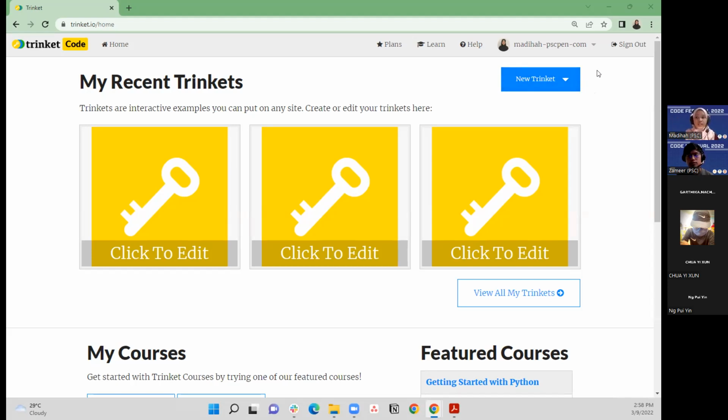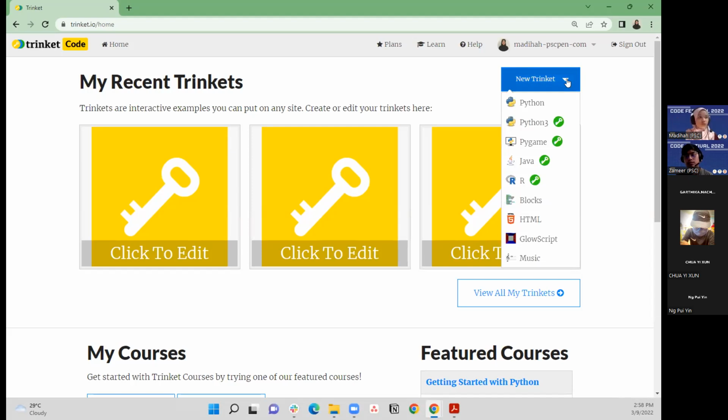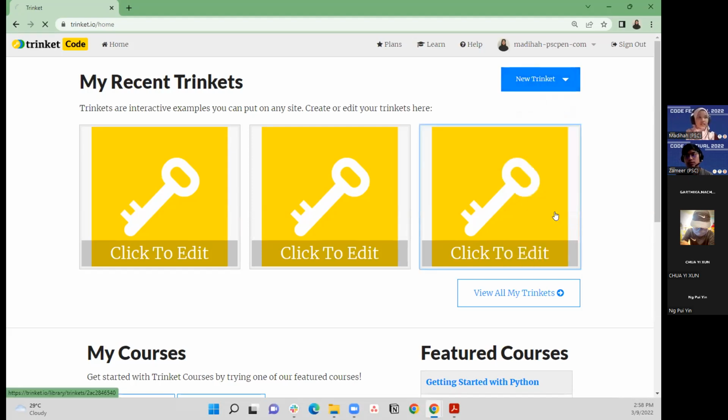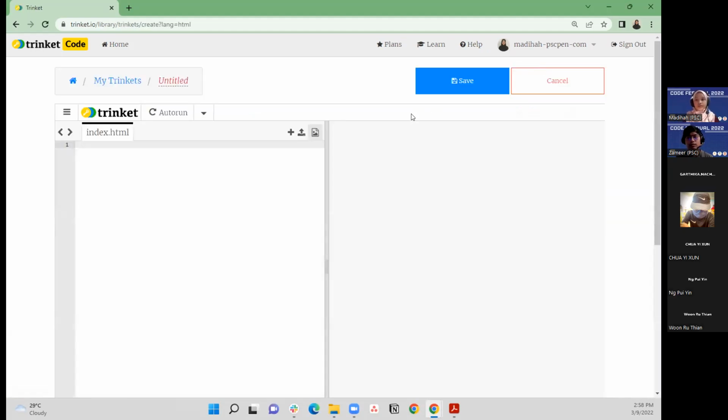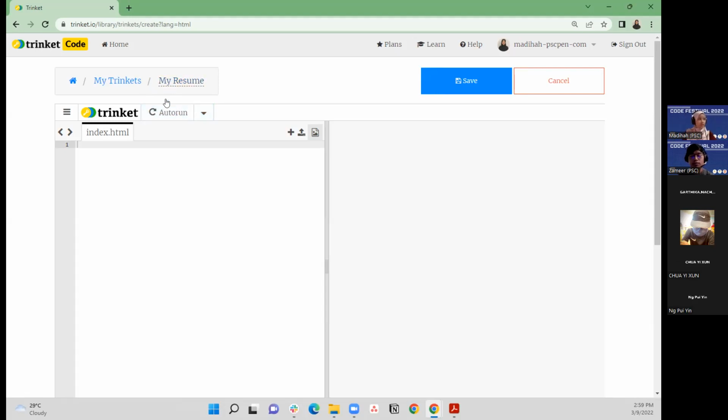Okay, so I will show to you first. For those who are already inside Trinket, you just click new Trinket, and also click HTML. You can also learn about Python inside this Trinket. Okay, if you're already done at this part, you can see here we have My Trinkets untitled. I want you to put my resume in this title. Okay, my resume.